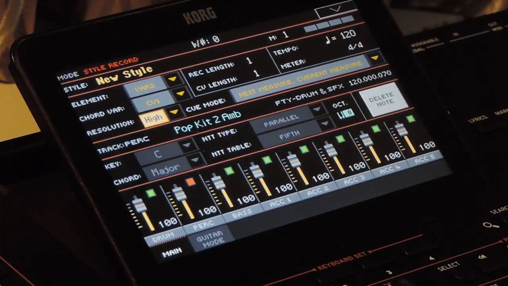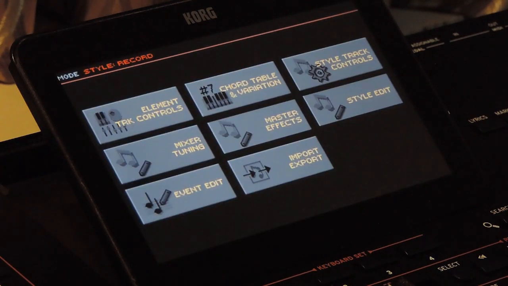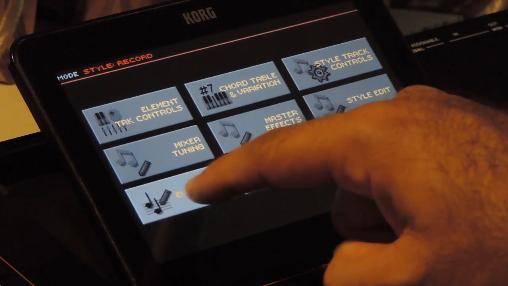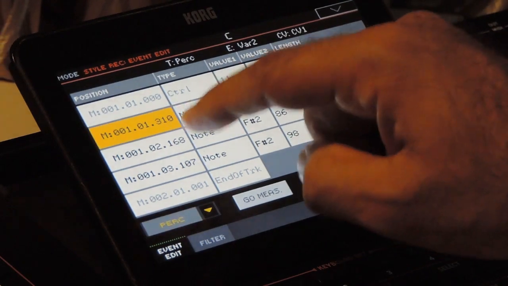We have the notes here, but the timing is not correct. To correct those, go to the event edit mode. Press the menu button and select the event edit. Here we can see the notes we entered.